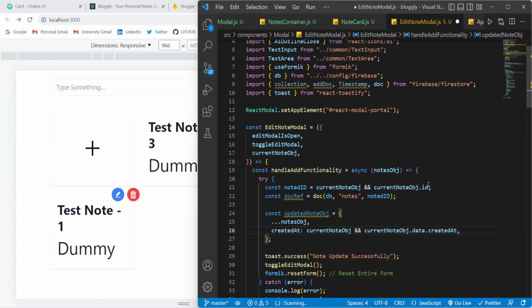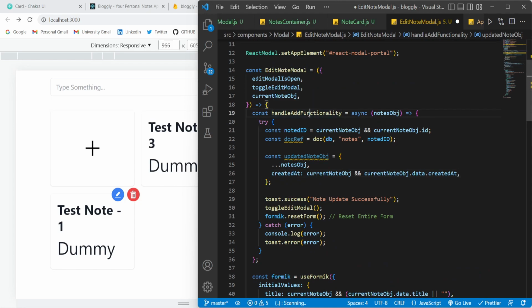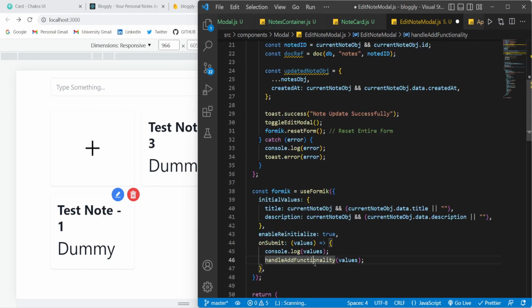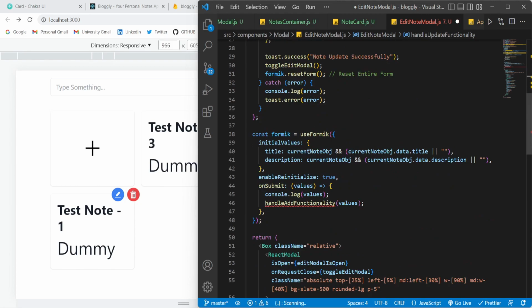Because see, when I call this handle update functionality function, I will get only two values, title and description. So again I need to have the timestamp, this createdAt property. So I use the existing object which I am getting, and I am accessing the createdAt from that object. Okay, and just change the name of the function as well, handleUpdateFunctionality.